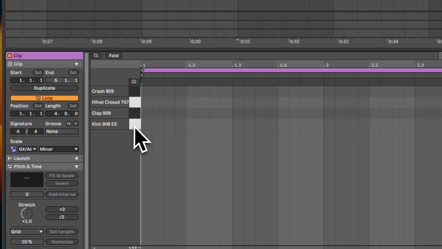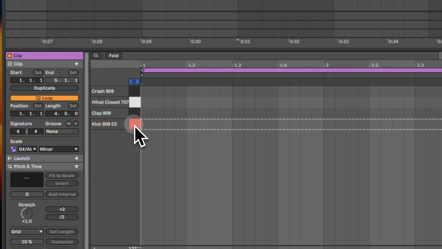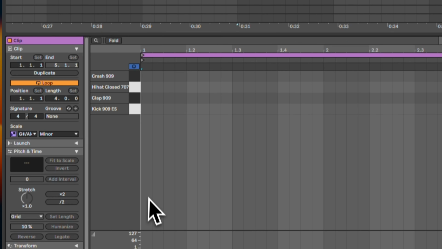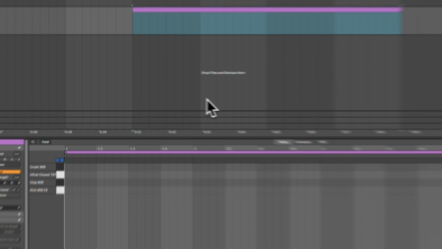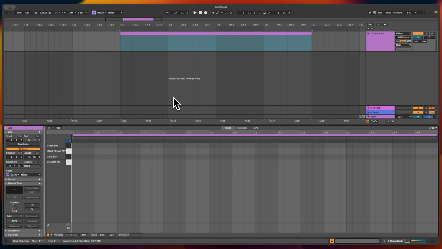And now here, if you see on the left side, we got the kick, the clap, the hi-hat, and the crash. If you want to hear how they sound, you just click here. And now we got them. So let's make our first beat. Right now we have it here at 124 BPM.